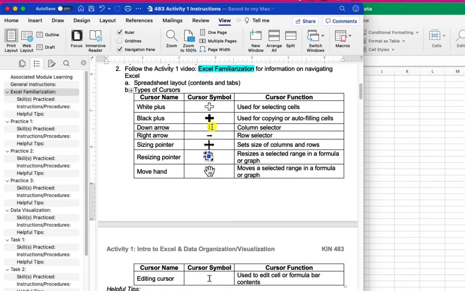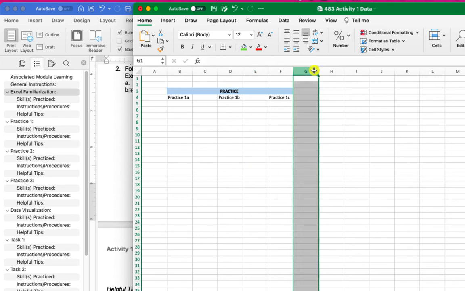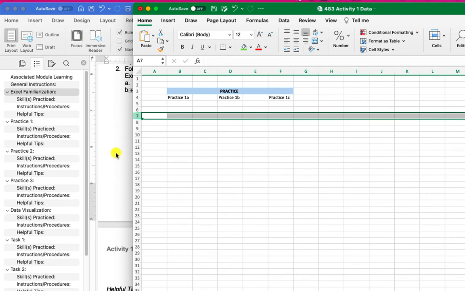If you want to select an entire column or an entire row, you're looking for these directional arrows. So if I hover over any of these column headers here, you can see a black arrow. If I click, I have selected the entire column. Same thing for a row.